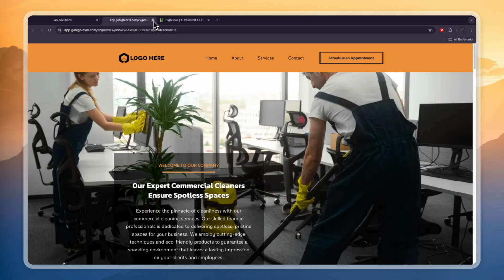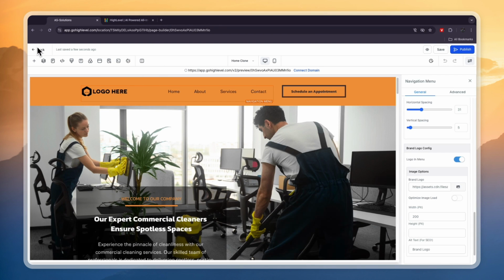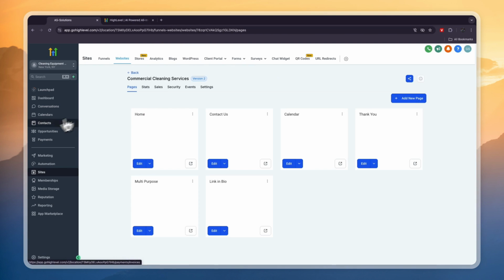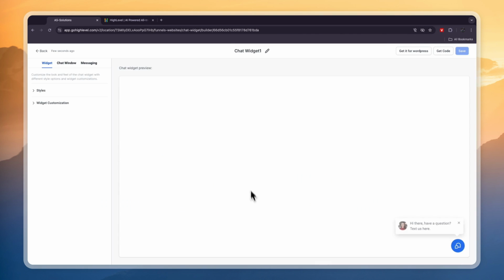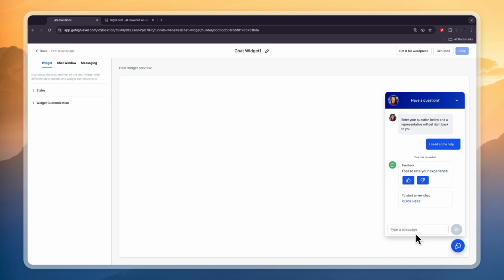So if the cleaning business already has a good website, then what you can do is still go to the site here, but then click chat widget. Then click new and select live chat. And now you will see this in the bottom right is what you can add to the website. So it's a chatbot, and if people click on it, they can then ask a question right here.